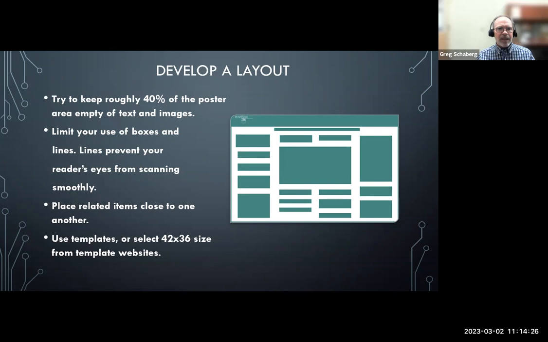Keep that in mind. Also, use templates that the Symposium provides. We'll show you where to access those at the end of the workshop. Or you can select 42 by 36 templates from certain websites out there. You can just Google scientific posters and or scientific poster templates, and you should find some websites out there that have different designs. Make sure that you select the 42 by 36 option, because that is what the committee requires.